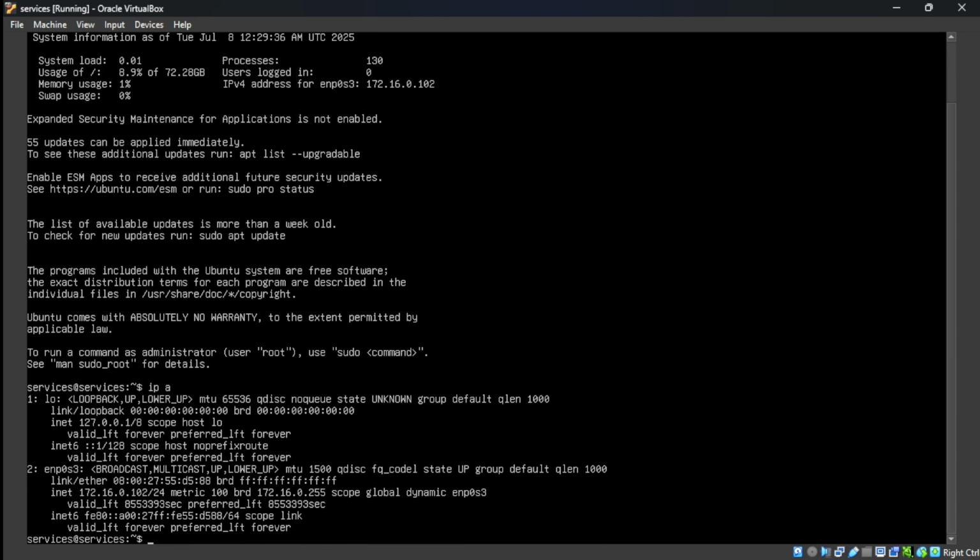The next thing we want to do, we want to make sure all our packages are up to date. So we're going to do sudo apt update && sudo apt upgrade -y.